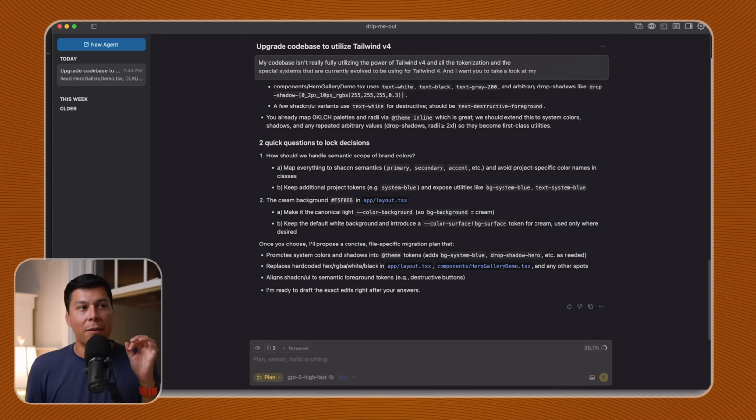It used 98,000 tokens. One of the cool things about Cursor's plan mode, which we didn't really compare here in Claude Code, is that it's now asking me a couple more questions, like, should we handle semantic scope of brand colors and then the cream background? But the last thing we want to get set up here is probably Codex, and also Droid Factory.